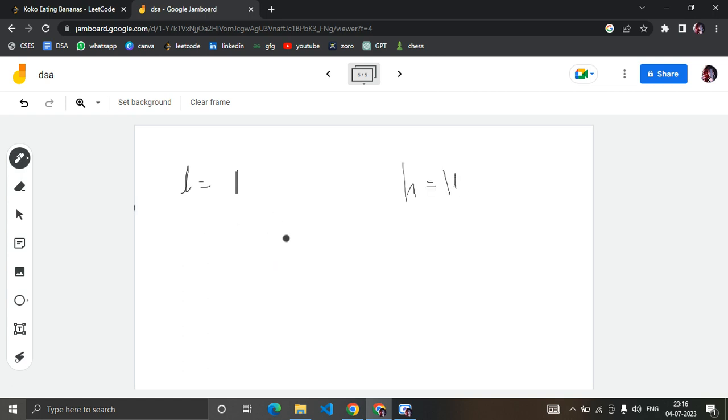And now we'll run it in a loop. 1 plus 11, that is 12. 12 by 2 is 6. Let's suppose, for example, I will write from 1 to 11, that is 1, 2, 3, 4, 5, 6 to 11, and we will calculate the mid element, that is 6 here. This is the mid element, okay.